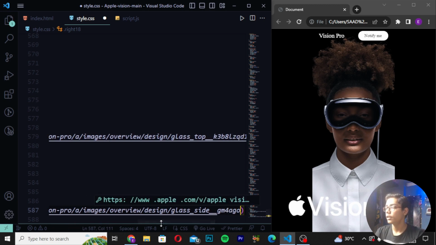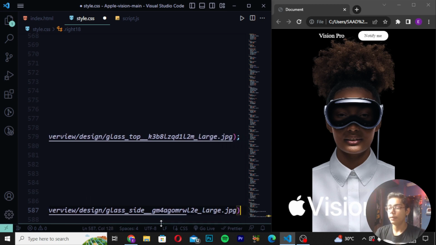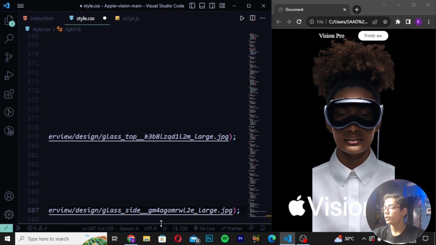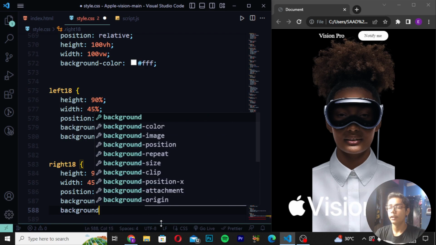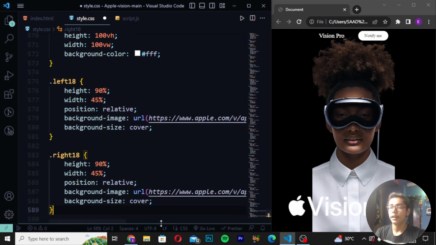Then I will be writing here mrw. Then you have to write here l2e. Then I will be writing _large.jpg. Then you have to close this image here. So I will be closing this tag. After closing the tag, you have to simply write here the background size. So here I will be writing the background size as cover, like we have written at the top.